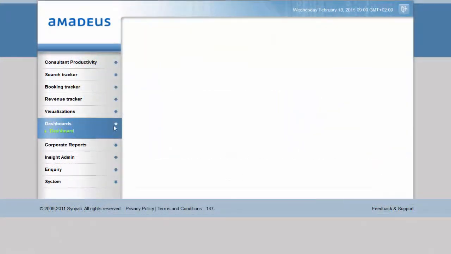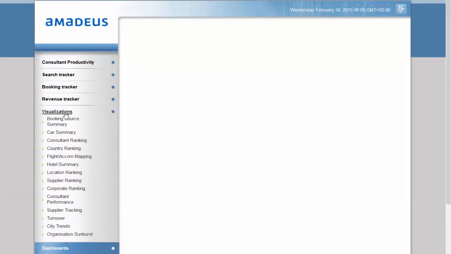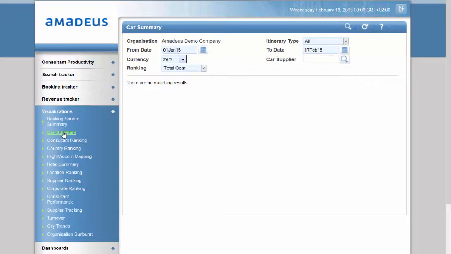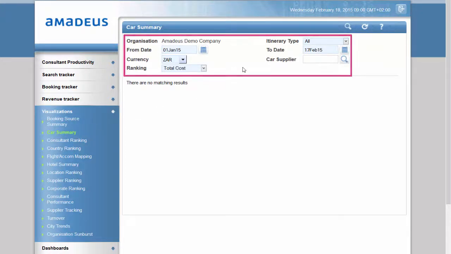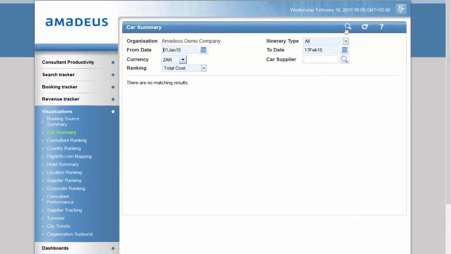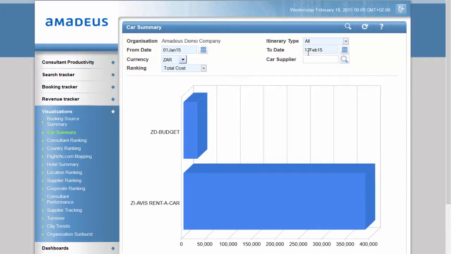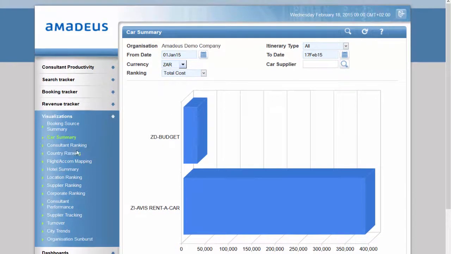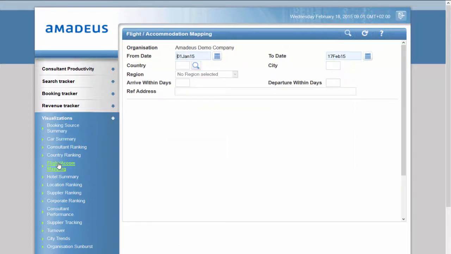Much of the same data described in the Dashboard section is available through visualizations. Once you click on the Visualizations tab, a number of extra reports are made available to you. For example, let's look at the car summary visualization. Simply select the date and the currency. Once you click on Search, an overview of the turnover per car provider for the specified period will display. The Flight Accommodation Mapping report allows you to visually see where your travelers are in any particular region in the world at any given time.